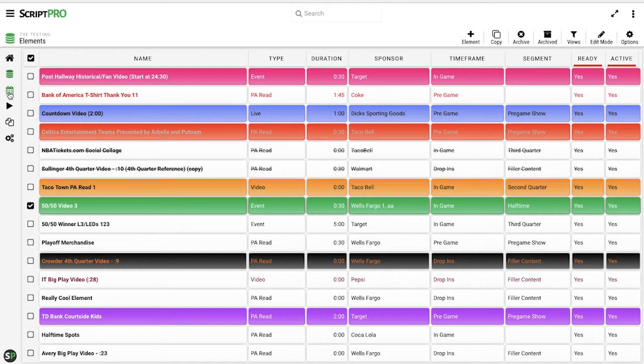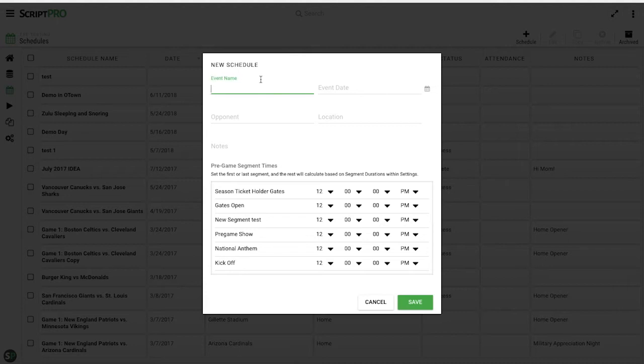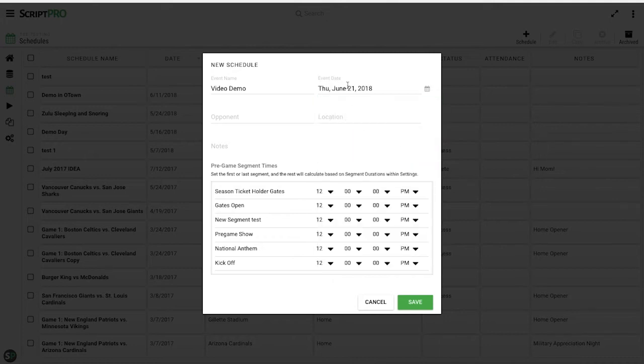Next, we'll go to production schedules. To create a new production schedule, hit plus sign schedule, name it, put the date. Again, if this is a Thursday, all Thursday Taco Town Thursday reads will go in if Taco Town Thursday is supposed to populate on a Thursday date. Type in the opponent, the location, and any notes.